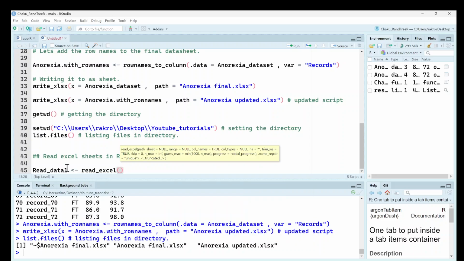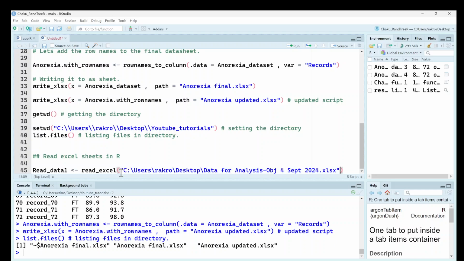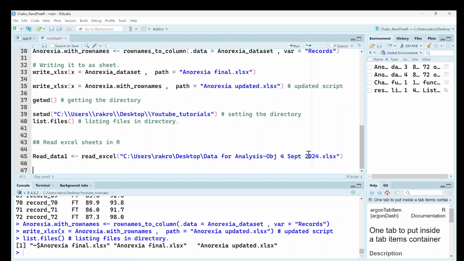I'm going to use the read_excel function, and this read_excel function is coming from the readxl package we installed and loaded. So the same thing, we enter the path here, and we increase the backslash. We're just going to make it 2, and that is it.